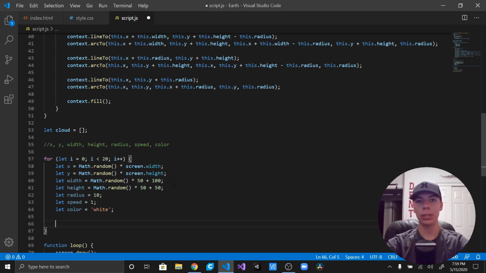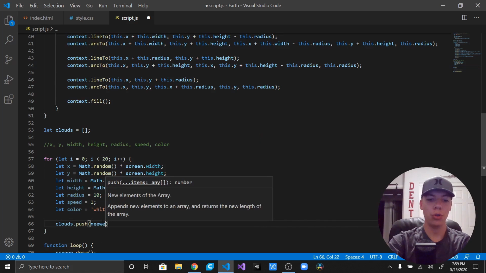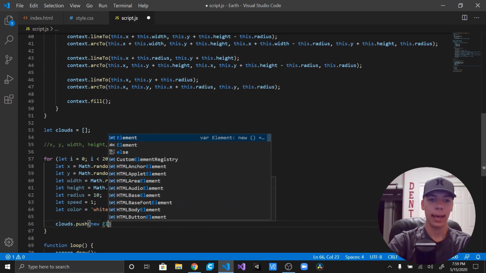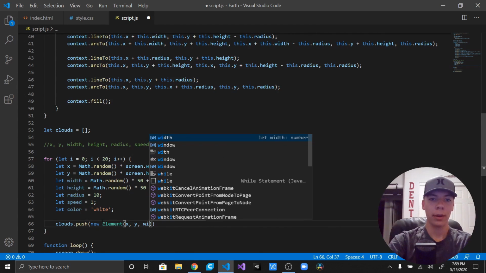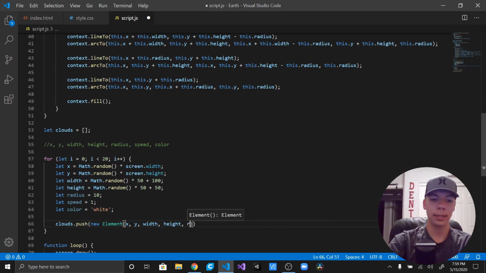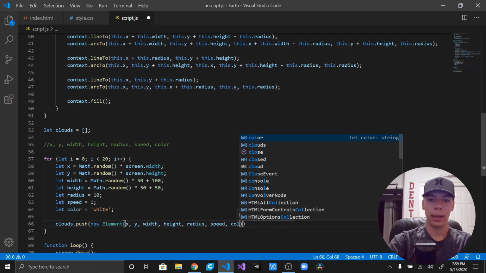Now we just need to push all these variables into a new object. So we're just going to say clouds.push(new element), and we're just going to pass in our x and our y, our width, our height, our radius, our speed, and our color.